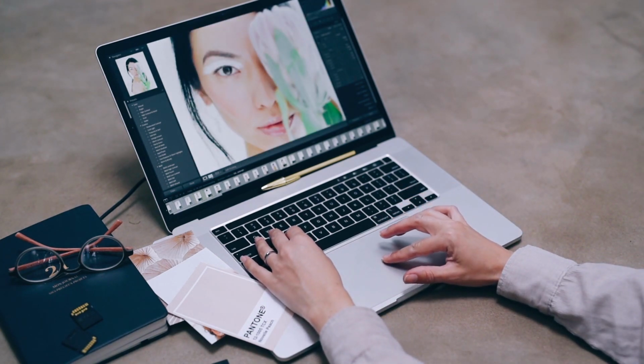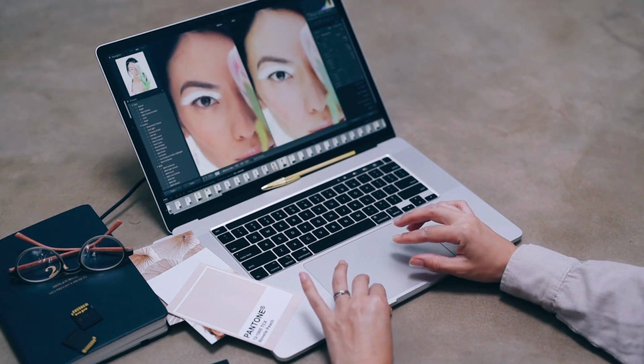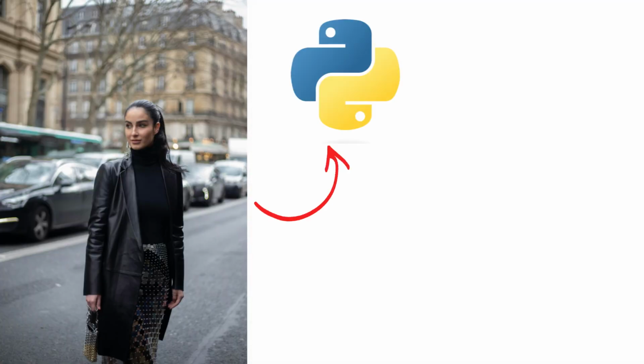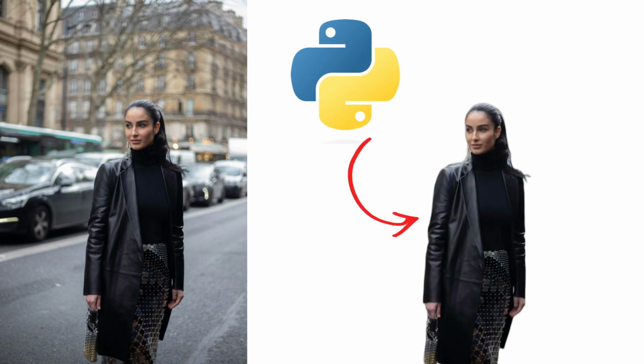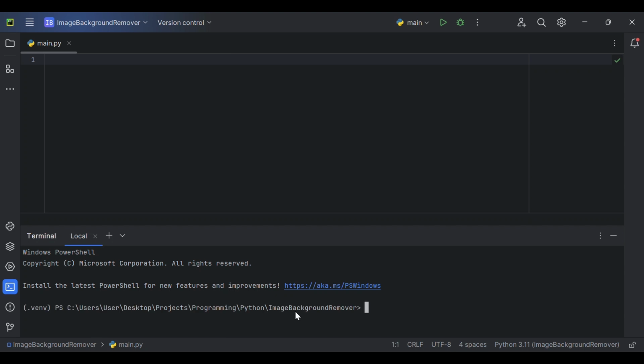Today, we're diving into the world of image manipulation with Python. Specifically, we're going to learn how to remove the background from an image using a powerful library called RemBG. But before we get started, make sure you have RemBG installed. You can do this by running pip install rembg in your command line. Now, let's jump into the code.